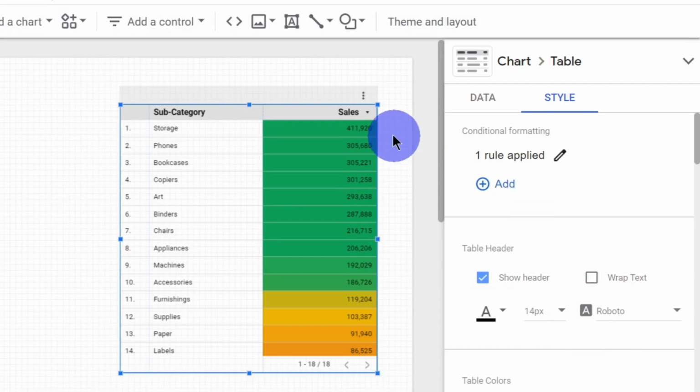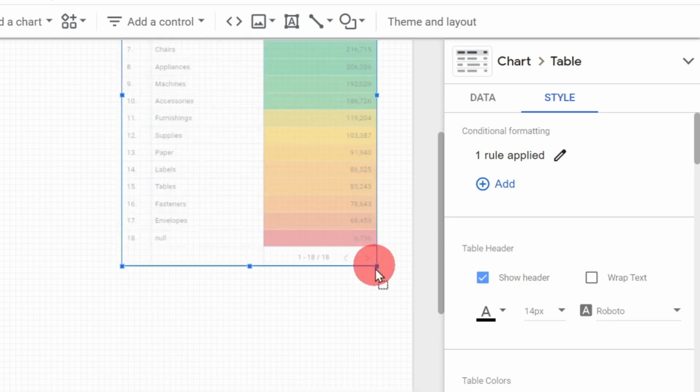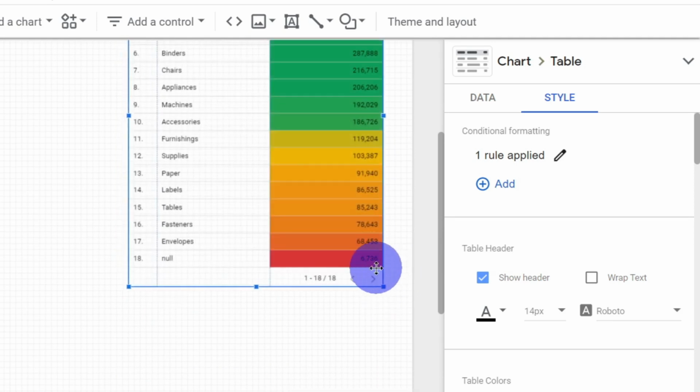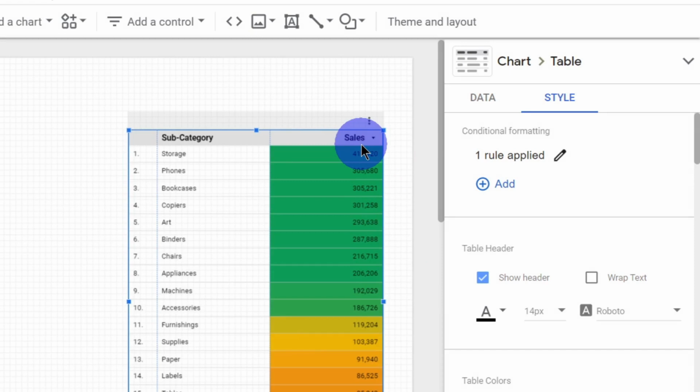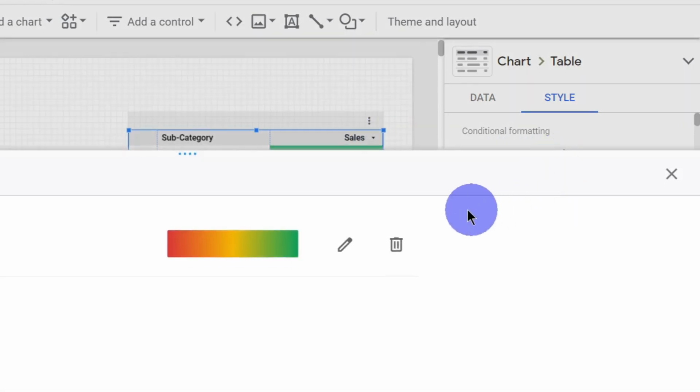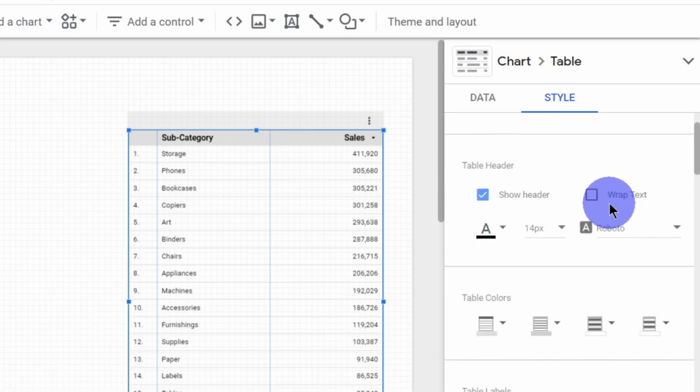See, when my sales is less than 50,000, it is coming as red, and gradually it keeps on changing the color, and when it crosses 1 lakh, it becomes green. Okay, so this is the color scale and conditional formatting accordingly. Now let us delete this rule. What are the next options?